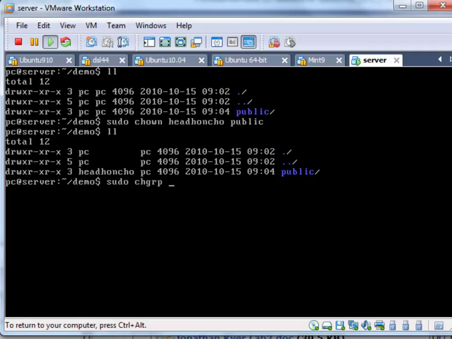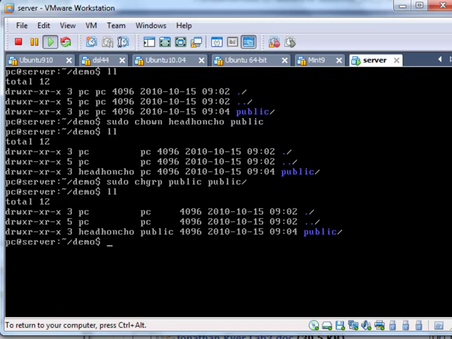Sudo change group public, which is the name of our group, and then the public directory. Let's take a look at that. See, head honcho and public are now the owner and group of public.